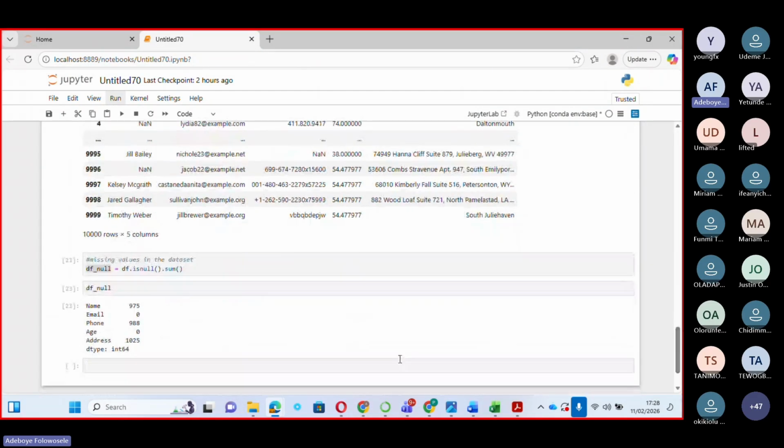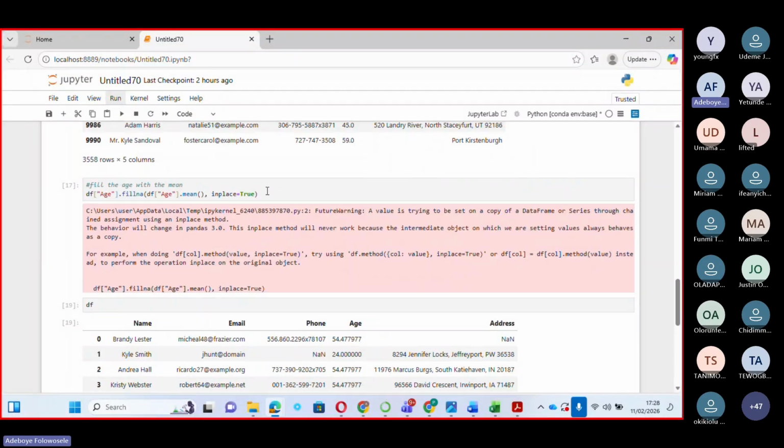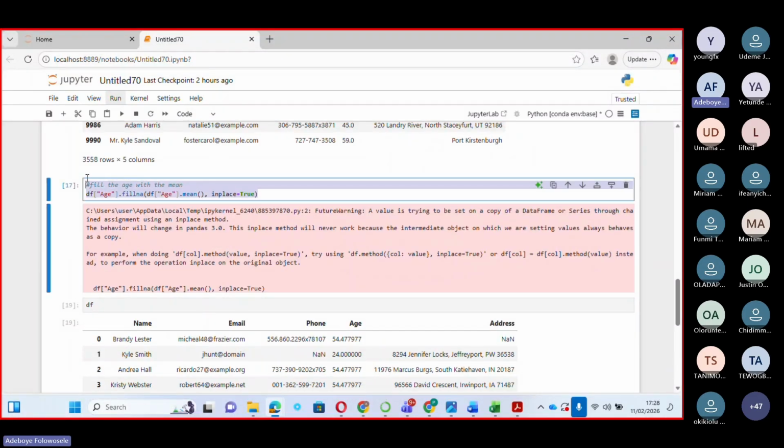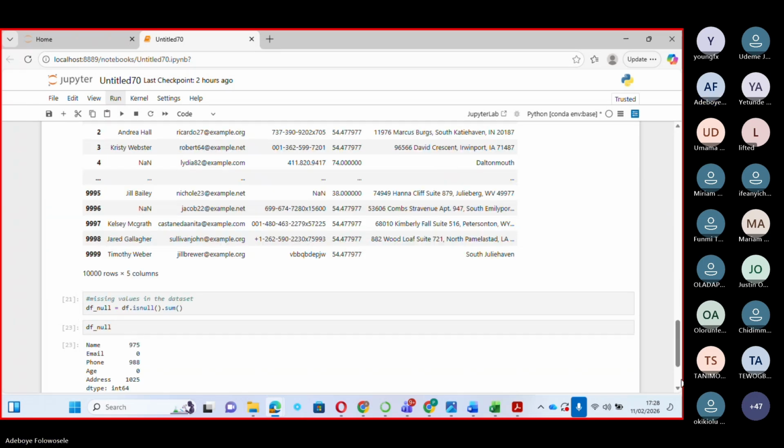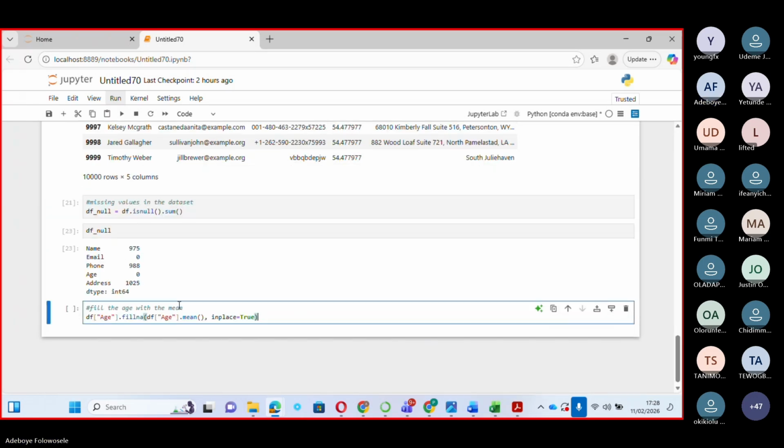So it has filled it in with our mean. If we want to fill it in with the median, all that needs to change is for us to come here and change this to median and run it. Then it's going to fill it in with our median.